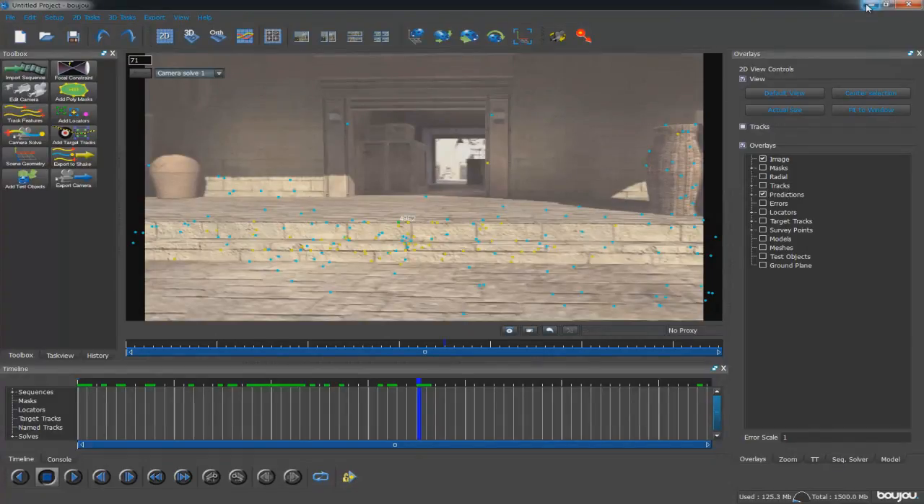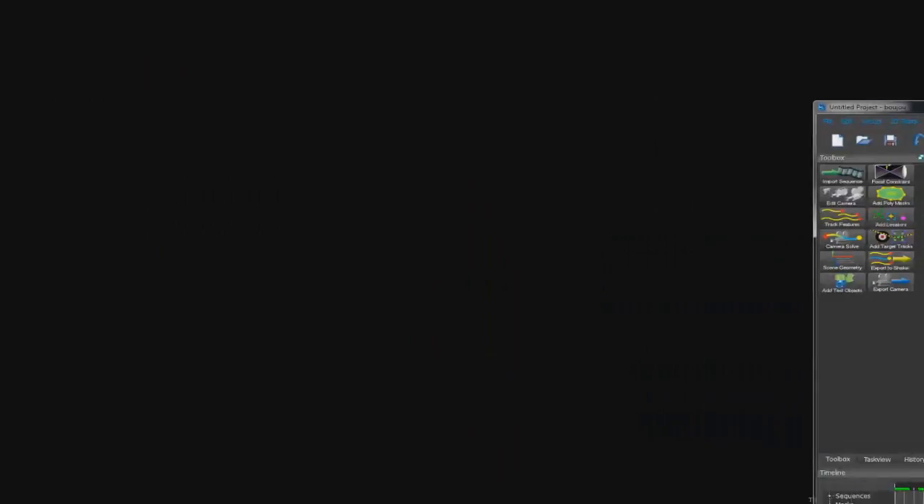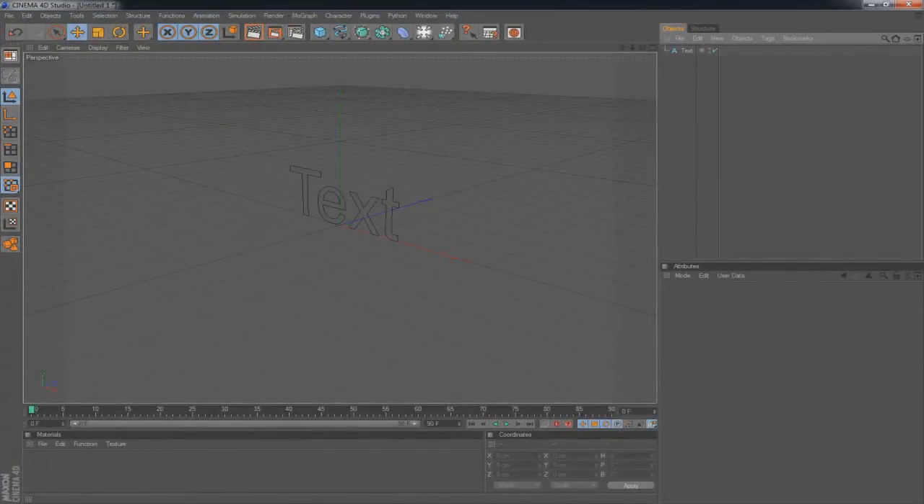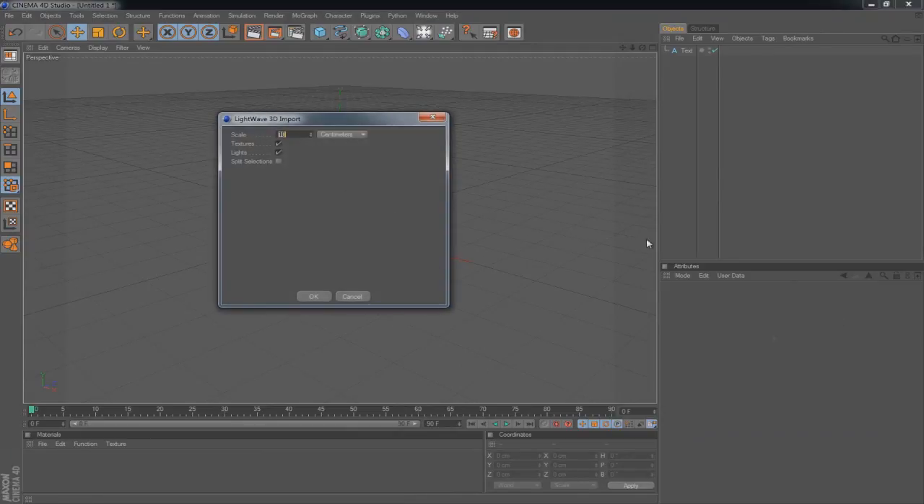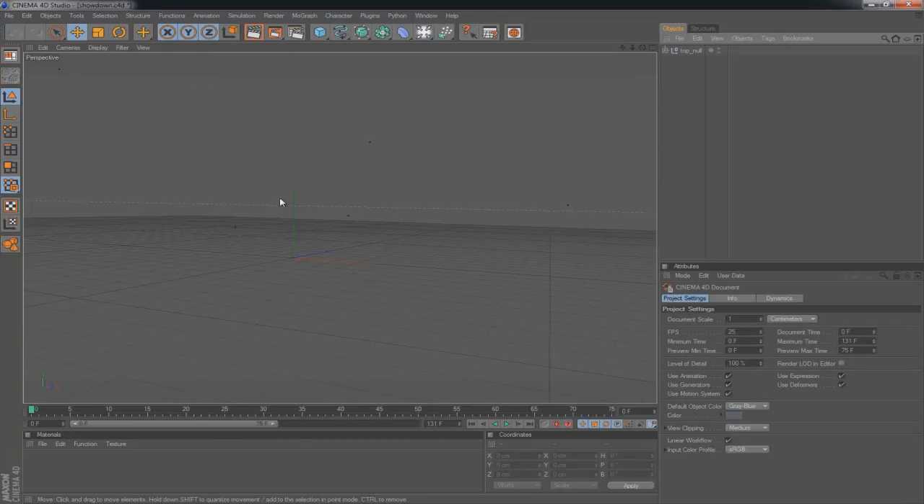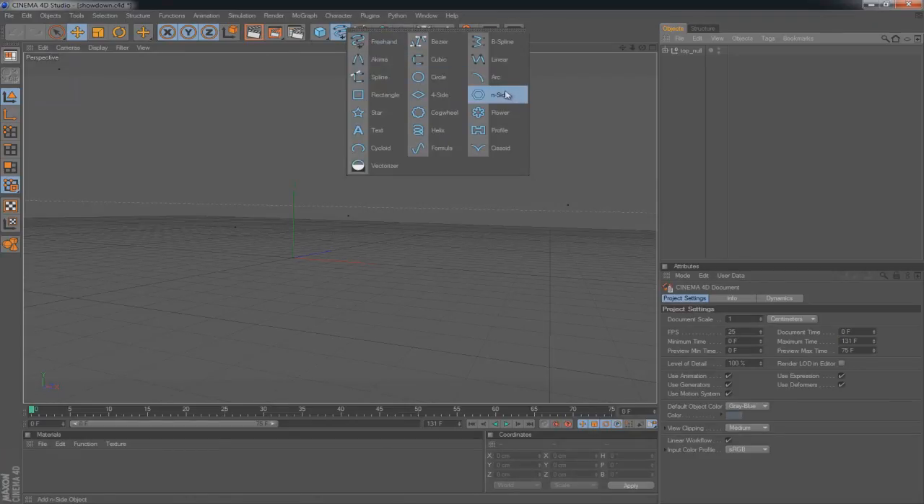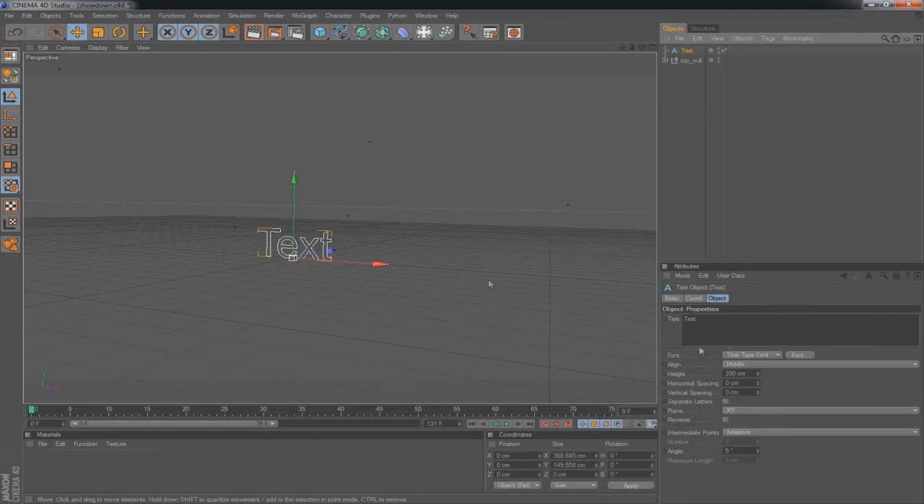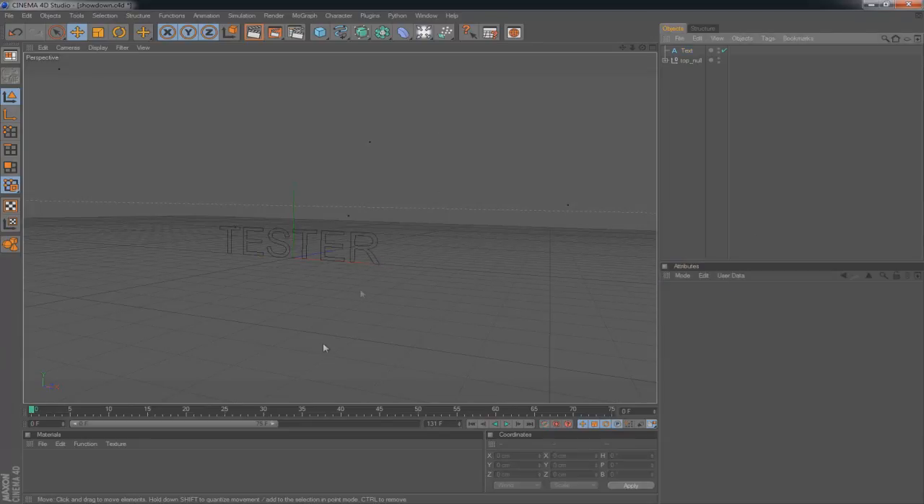Right, now it's done, you can close Boujou. I'll just drag it across for the moment and open Cinema 4D and open that file that you've just got from Boujou into Cinema 4D, scale 10 and everything ticked apart from the last box, and you're going to see this, I don't know what it's called, but anyway, if you put text in it'll go right into the middle of where them three axes are, which I'm just going to call tester.